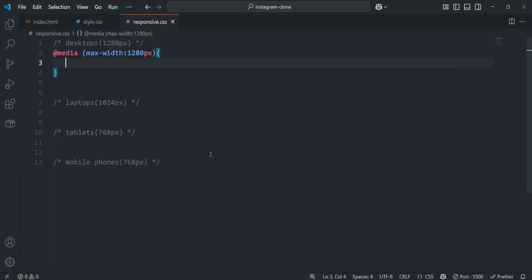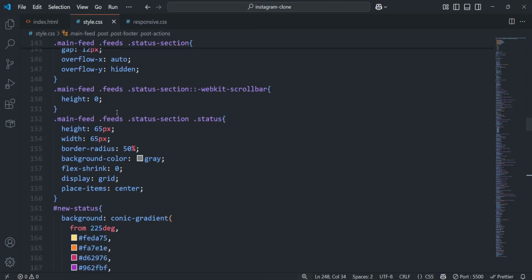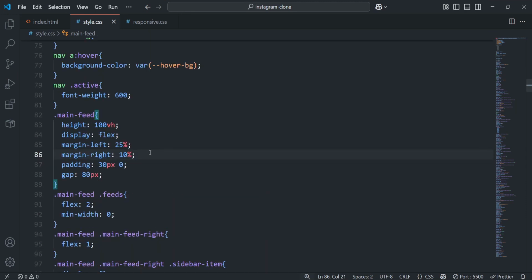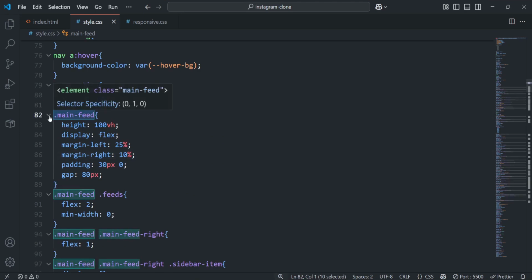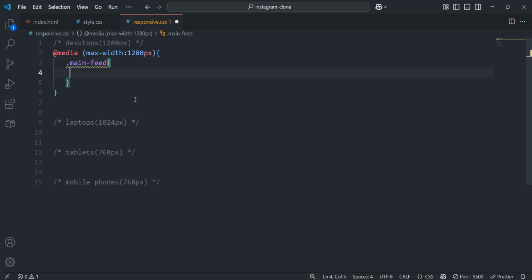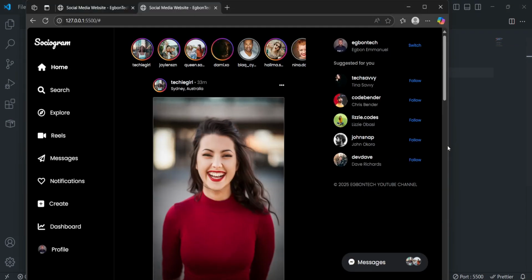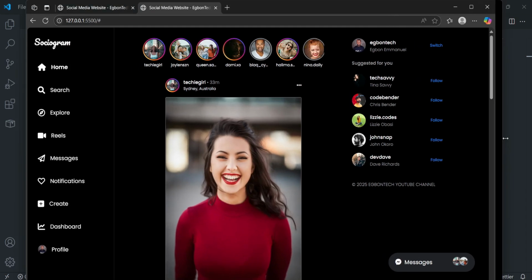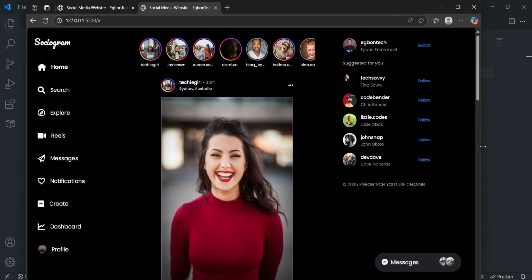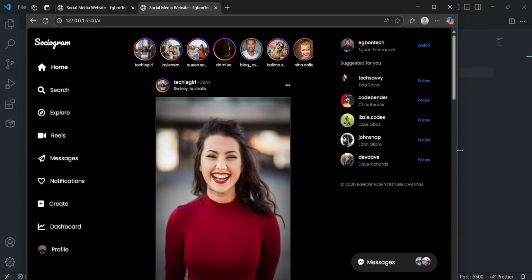So I'll go back to my style.css file, scroll and look for the styles for the main feed. Remember, we gave the main feed a margin right of 10%, so we'll just reduce that margin. I'll copy this. I'll head to my responsive.css. I'll paste that here. I'll give this a margin right of 5%. I'll save that. And when I return back to the web, you're going to notice that at less than 1280 pixels, that margin is going to be reduced. The web page is going to actually expand to occupy more space, and the margin is going to reduce to 5%.